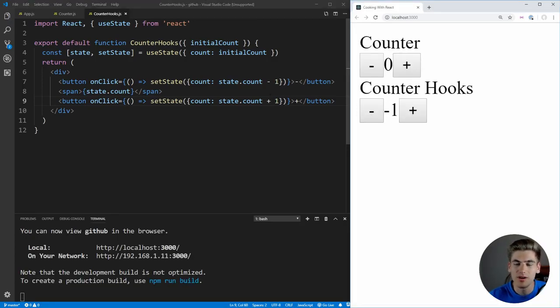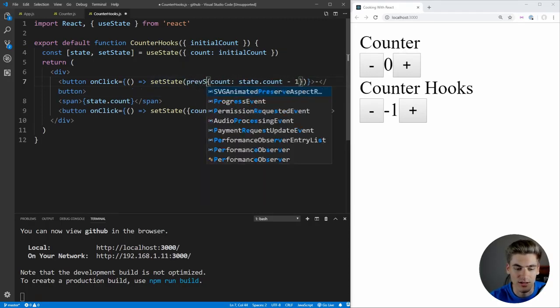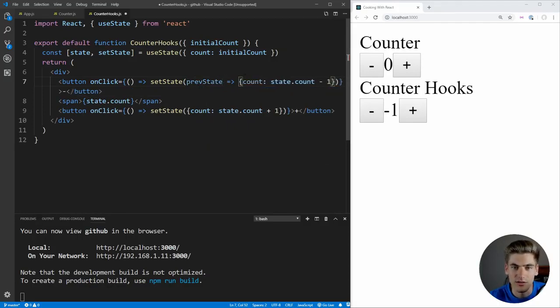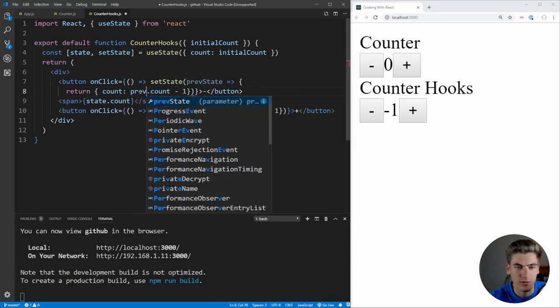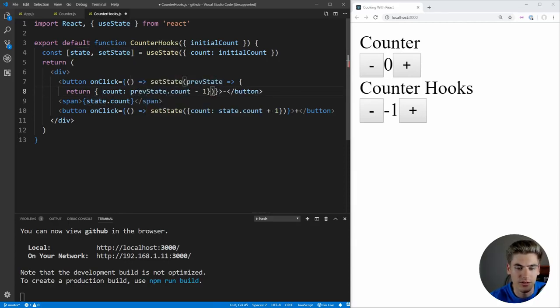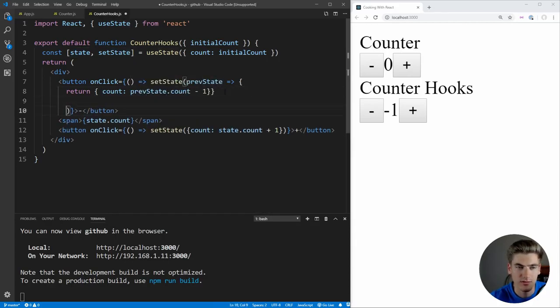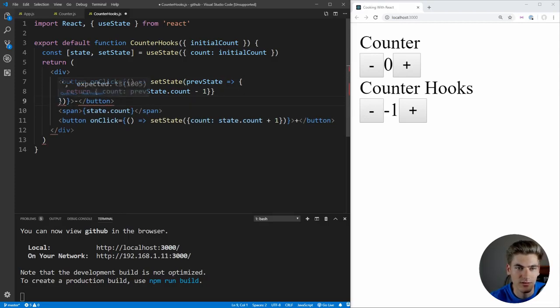But just like in our class component, setState has the exact same problem, where if you call it multiple times in a row, it's asynchronous, so it's not going to work properly. So we need to use the previous state, and inside of here, we just want to make sure that we return the state. Make sure we wrap this inside of brackets, so we want to return our count, and we want to use our previous state.count - 1. Just like this. Make sure all of our brackets line up, and there we go.